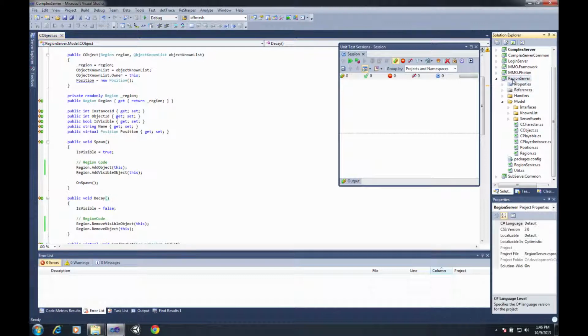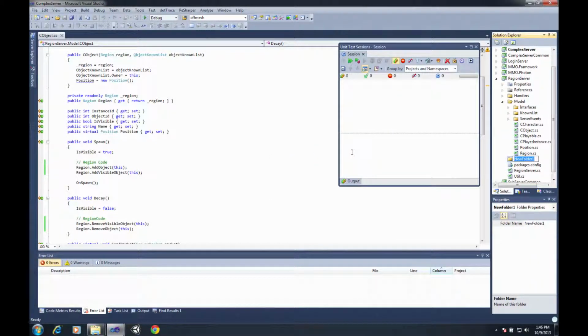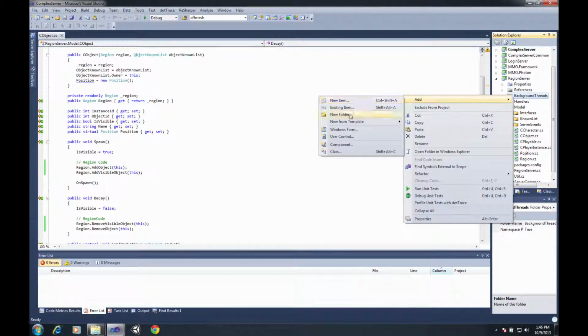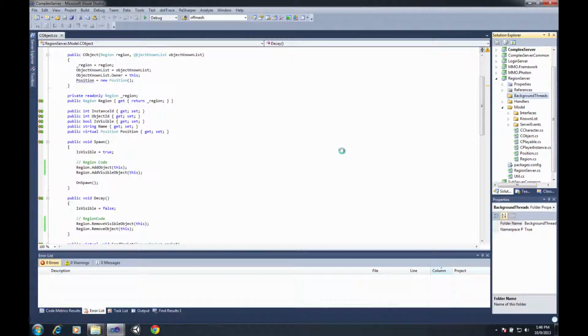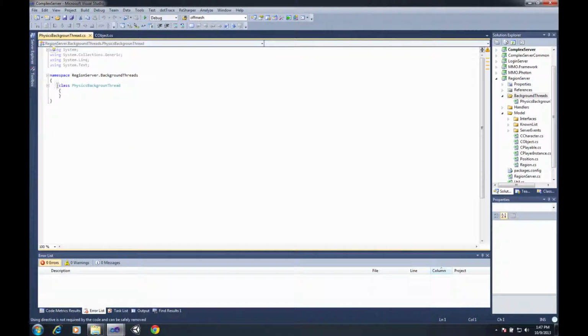The other thing I'm going to do is I want to create a new folder, and I'm going to call this folder Background Threads. And this folder is going to contain 2 background threads right now. We're not going to delve into much of the code just yet. I just want to add them and get them ready for us for the future videos. The first one is going to be called Physics Background Thread. It's going to be a public class, and it's going to inherit from iBackgroundThread.